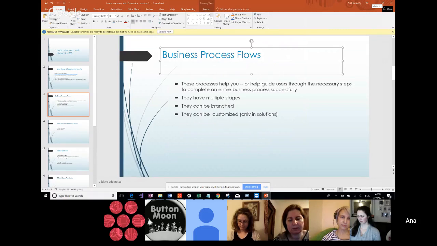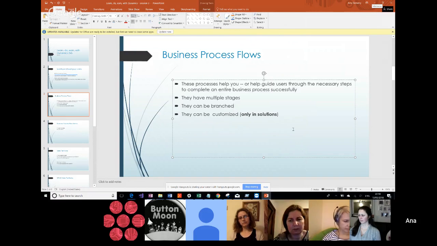I've got this only in solutions thing here because this is something crucial. This is very important. No matter what anyone else tells you, regardless of trials or demos or anything else, we should only ever customize a Dynamics 365 system within a solution and not directly in the system, even though there is a possibility of just customizing the system as it is. We should only do it within solutions, and I'll show you in a bit what I'm on about.